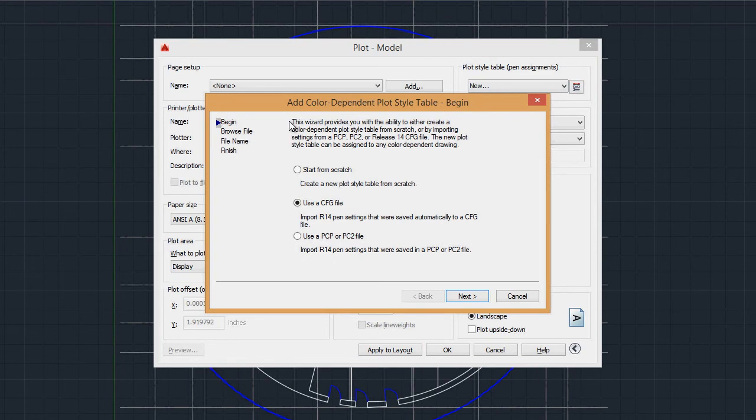Okay, so what has happened and what's opened is that a dialog box has opened up that'll walk us through the process of creating a new CTB file. For our purposes, we want to select the Start from Scratch option. Okay, and then click on Next.